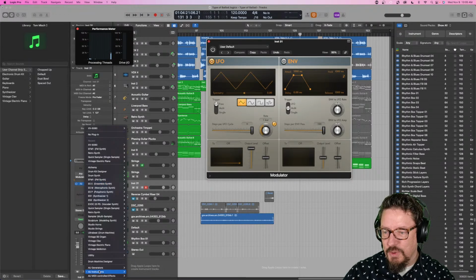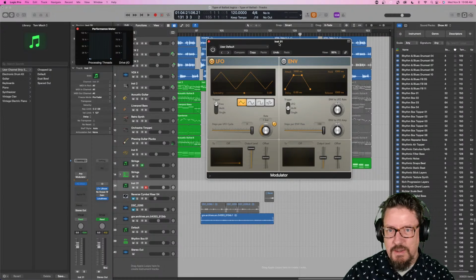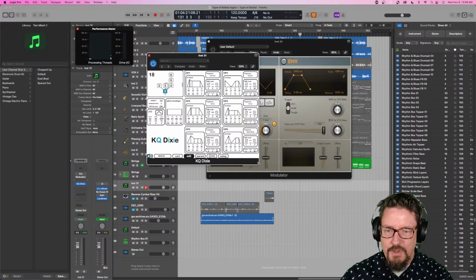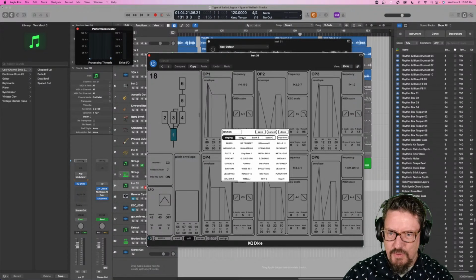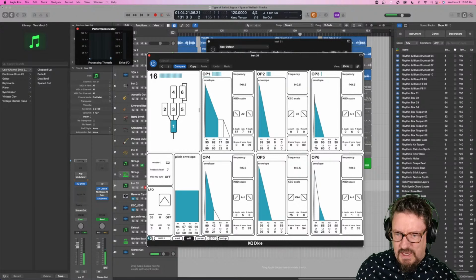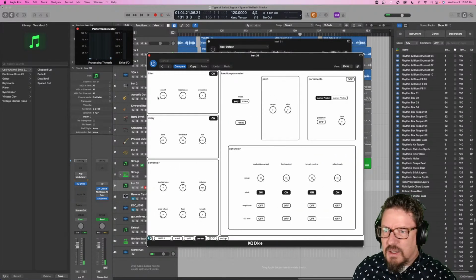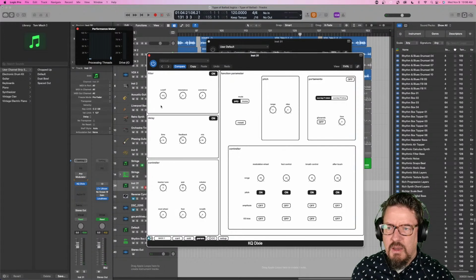I use some virtual versions of this, one of them being the KQ Dixie, which is a mathematical clone of the DX7. I don't know if I have it on this computer. As long as I can turn off the effects, because they added some effects here. Let's see. Delay off, filter off. Let's see if I can turn it off. Feedbacks.